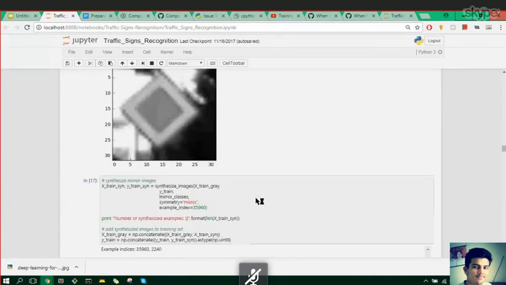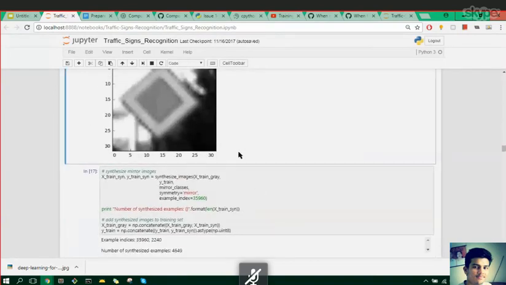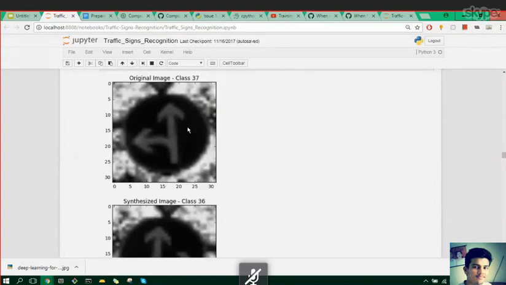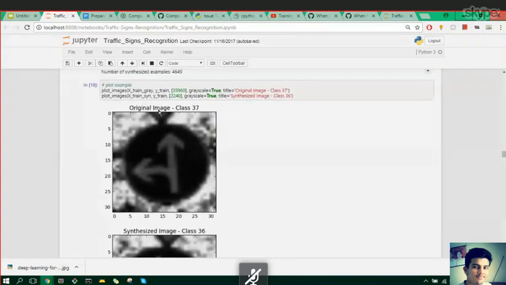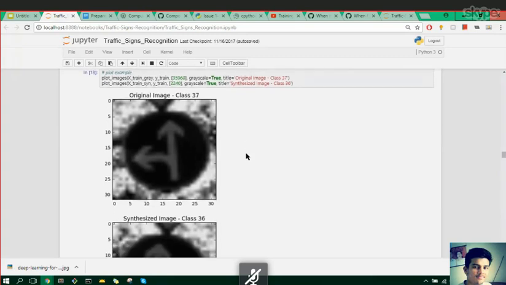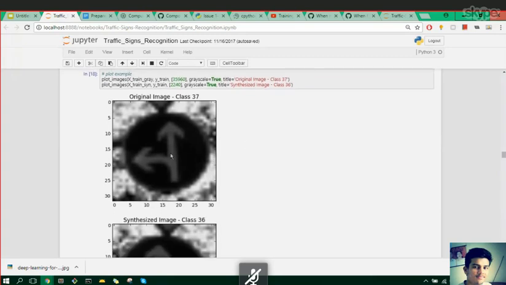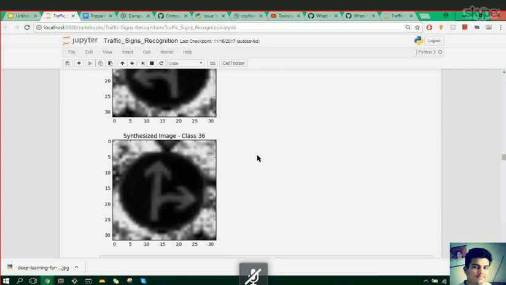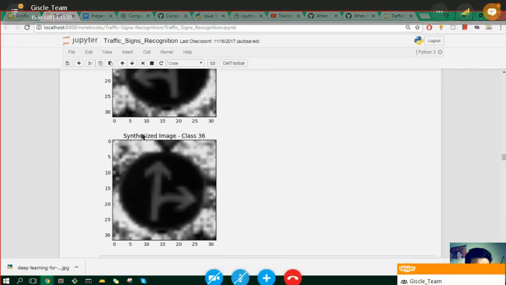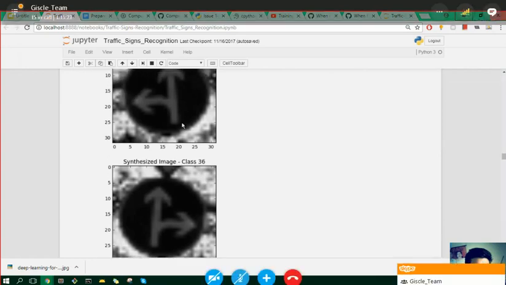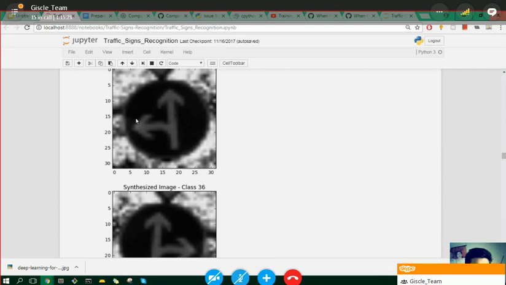other ways of doing this, but basically for data augmentation, you can see here that the original image is class 37. This class 37 image has directions to go forward and to the left, right? So if we don't have any data depicting a signal to go front and right, we can just flip it like this, 90 degrees or 180 degrees, right? So this is a synthesized image.